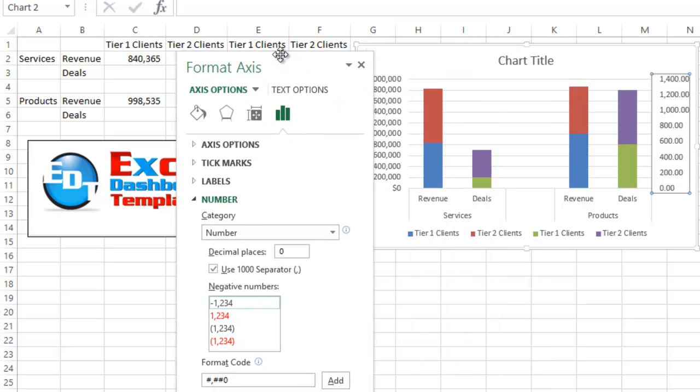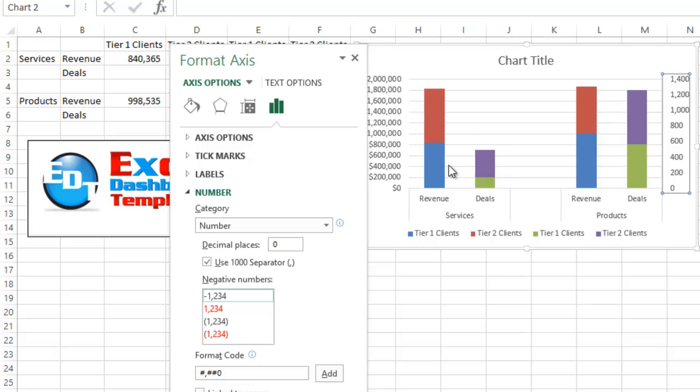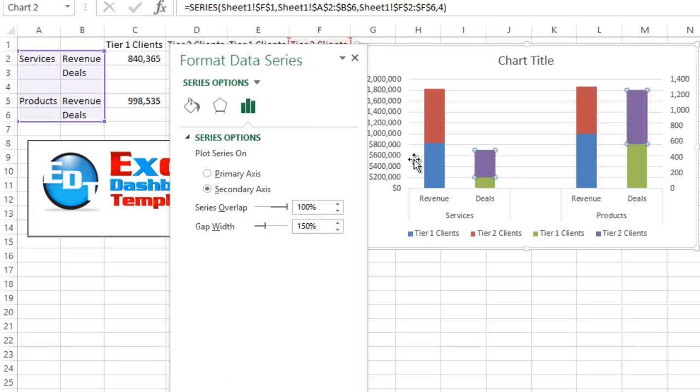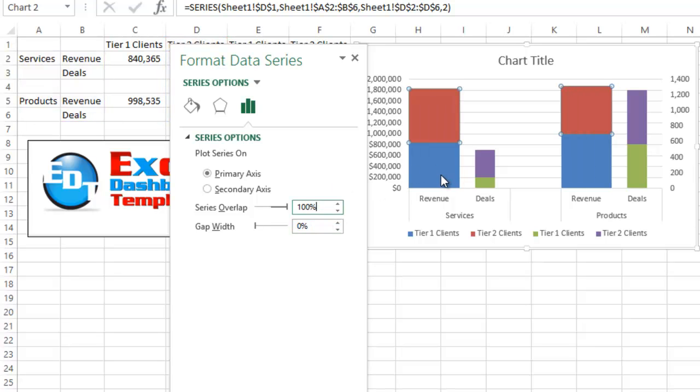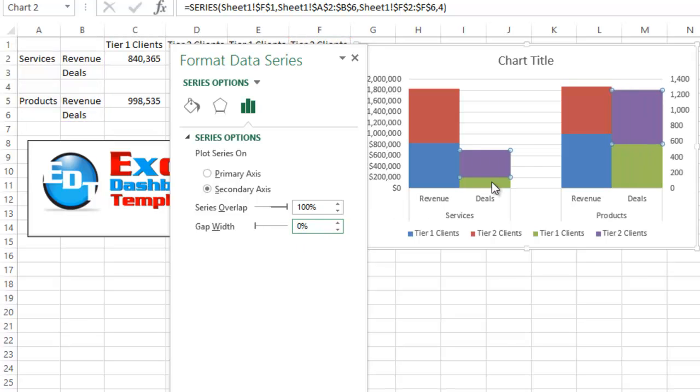All right, one other thing that people like to do is they like to close the gap here. So if you click on any one of these series, let's go ahead and do revenue first, and we'll change the gap width of our series options to zero. And that will extend that one out. Now, what we need to do is do the same thing for the deals column since they're on the next axis. Select any one of those, change your gap width to 0, press enter, and now you see that is all set up for us.